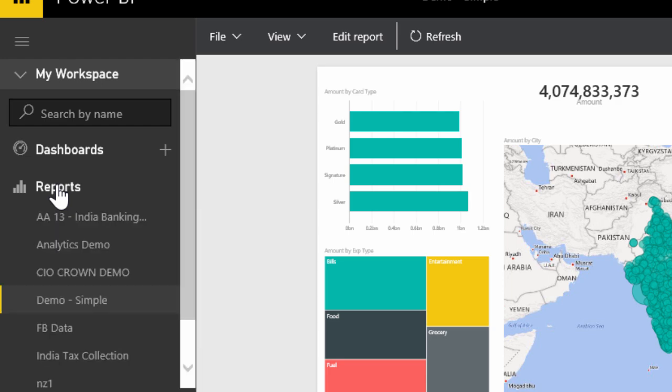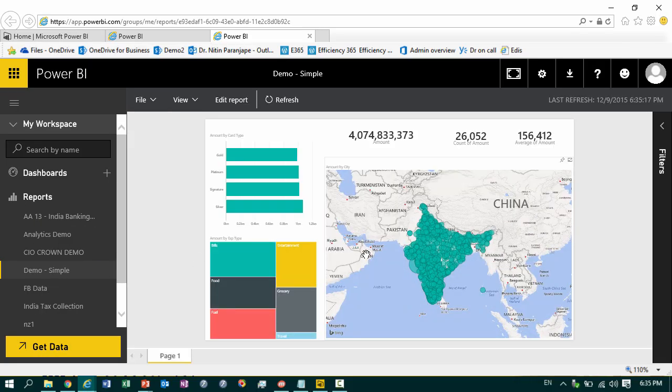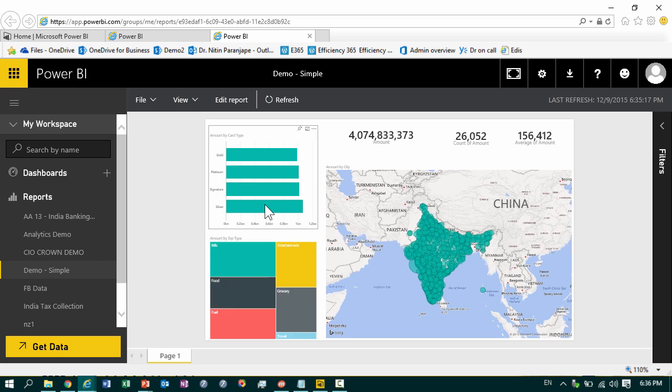Now let's open our report. As you can see, exactly the same report is now working on a browser with all the interactivity which we have seen earlier. We want to share this with someone else, but a report itself cannot be shared. In order to share a report, we have to create a dashboard. What is a dashboard? It's a collection of various visual elements from the report.